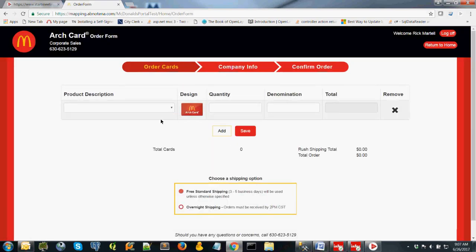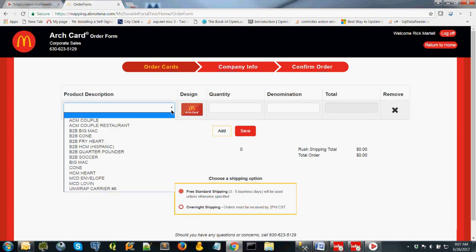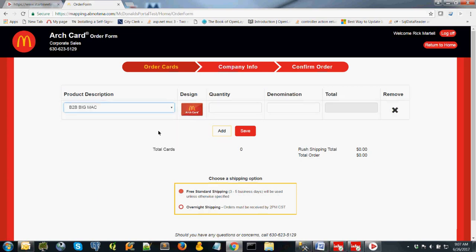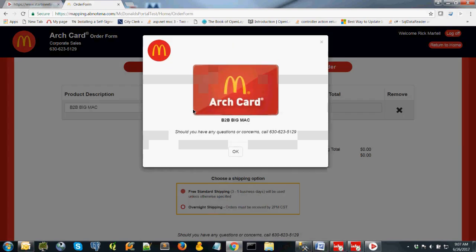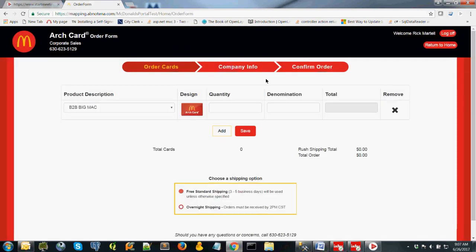On the order card screen, we have a very basic setup for ordering cards by line. We're using McDonald's B2B inventory currently. So I'm going to go ahead and select one of those from this drop-down menu. To the right here will be a design that accompanies each product description. For now, we just have a generic arch card image, but once we get our images, we can associate them with each product description. Here I'm going to place a quantity.